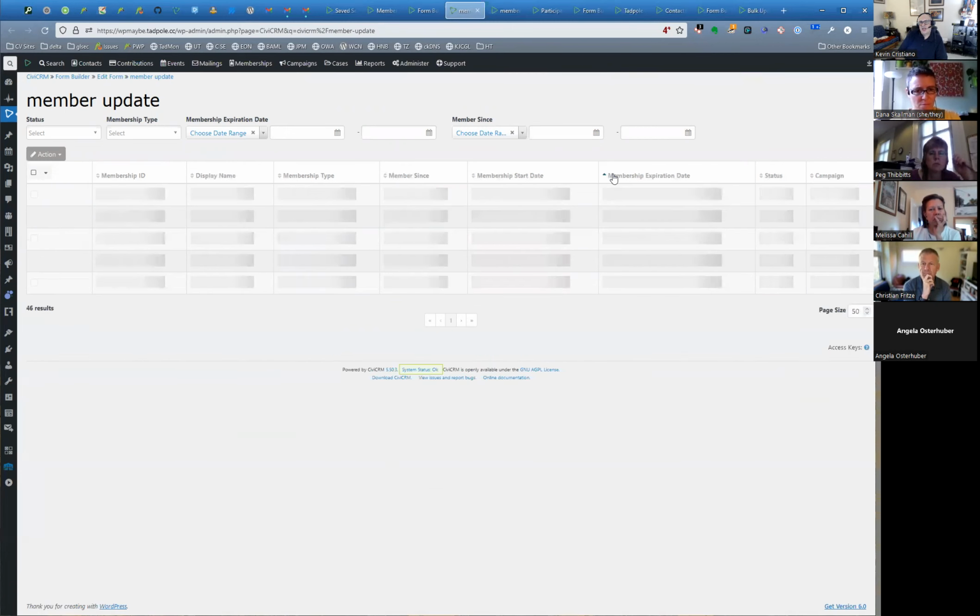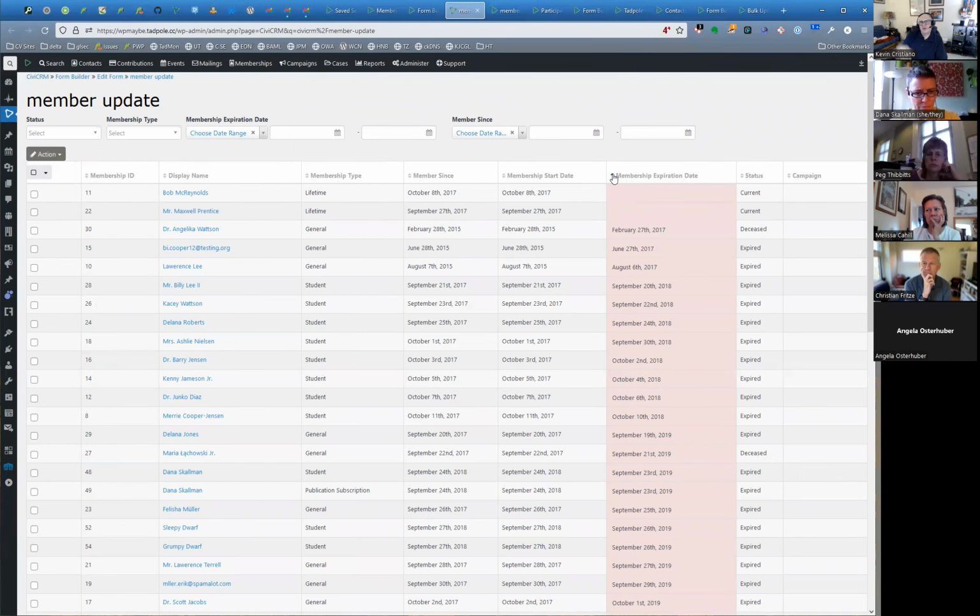So if I just click on the expiry date, it's going to sort ascending, oldest to newest. The first two are blank, and that's good because they're lifetime memberships. So that actually makes sense because in the test database, lifetime memberships have no expiration date. We can see the expired. We can even see the status. This particular contact was marked as deceased. Therefore, that's an expired membership. That's how Civi handles that.